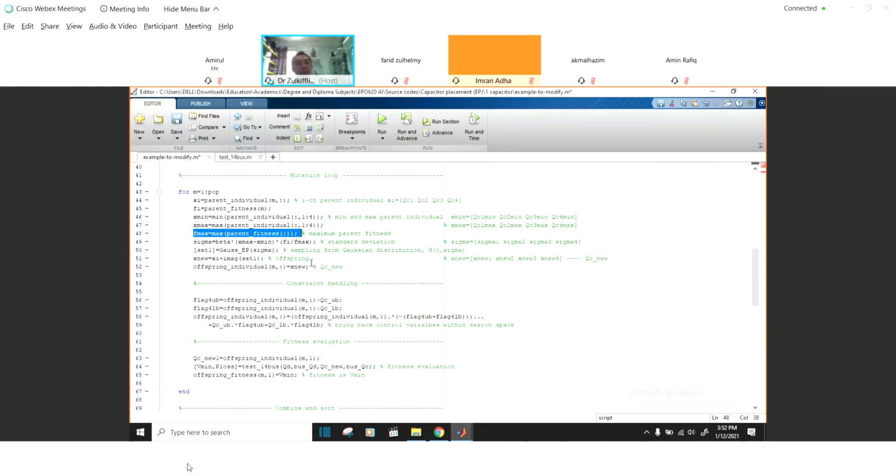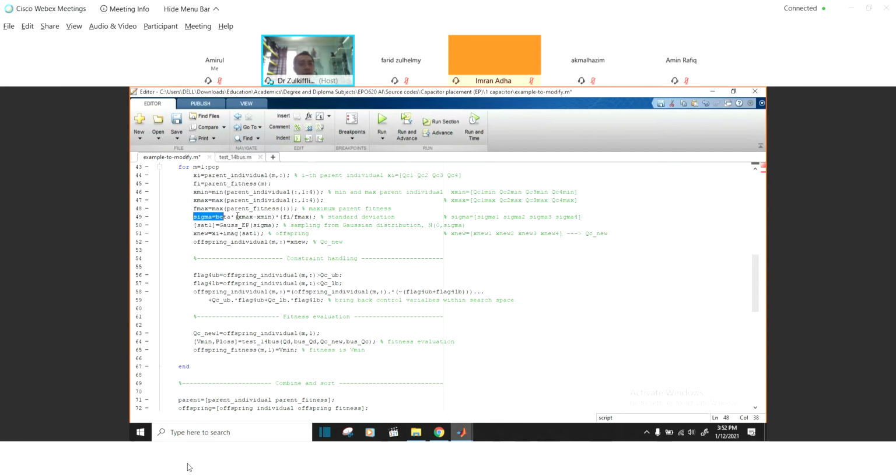Okay, next we go to Fmax. Okay, Fmax parent fitness tak ada perubahan lah ya, tak payah kacau. Okay, sigma pun sama lah ya. Sigma equals to beta Xmax minus Xmin times Fi over Fmax. Because Xmax and Xmin have 4 columns, the value of sigma is also 4 columns. Okay, in the form of 4 columns. So you will have sigma 1, sigma 2, sigma 3, and sigma 4.